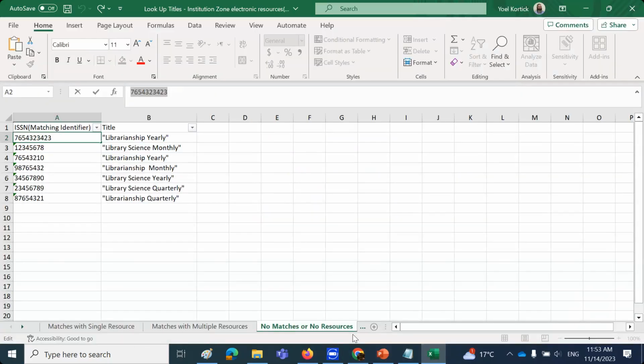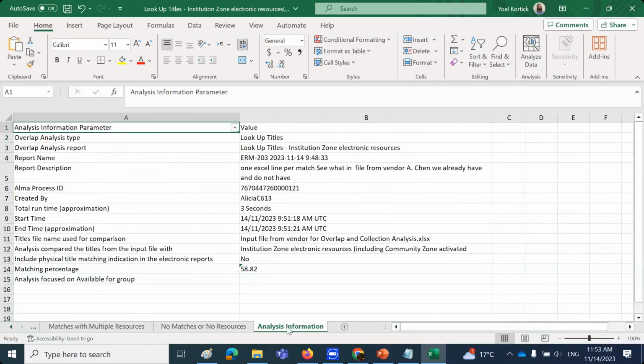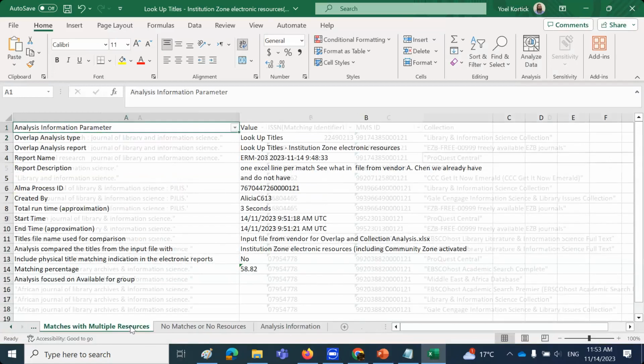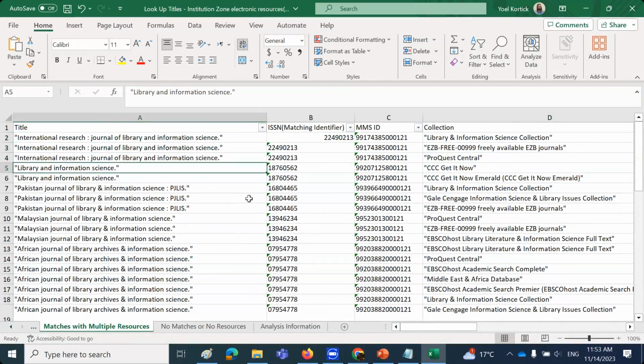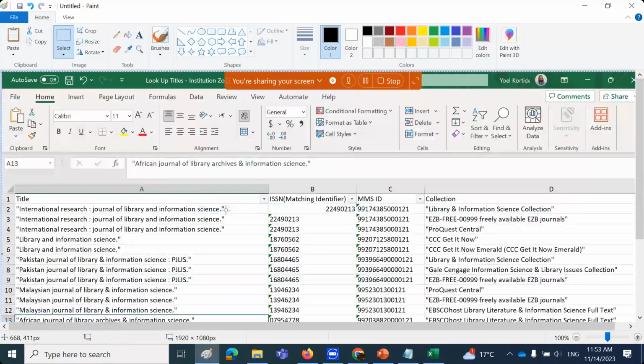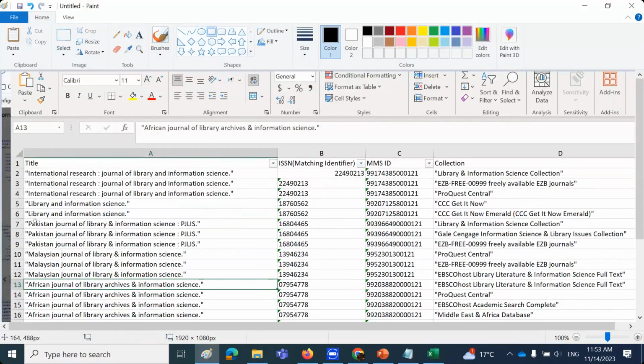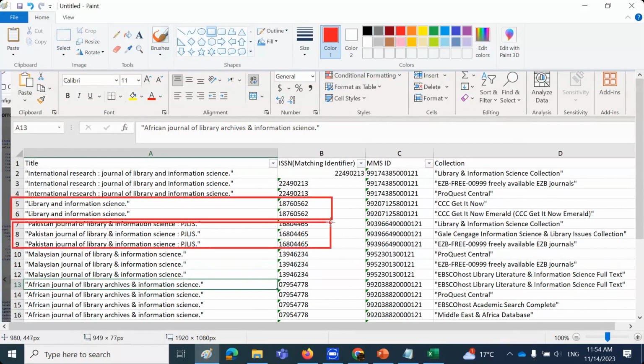Then we've also got the analysis information on all of them. Note here, we have a separate line for each of the identifiers, in other words, library and information science. In fact, I'm going to take a picture of this, so we'll have it for later. Right here, you can see there's a separate line for each of the matches. Again, the Pakistan Journal, a separate line for each of the matches.